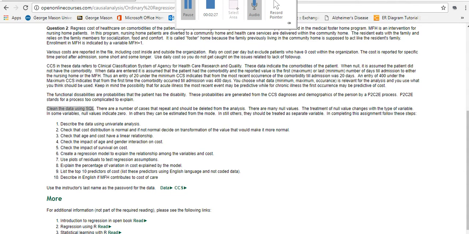I'm not sure if you'll be able to see the assignment. So this assignment is question number 2 for ordinary regression. Part 1 of this assignment is to clean the data and then use statistical analysis to create a regression model. So first I will import the data, and I will show you directly in SQL how to create a database, load the data in SQL and then process it.